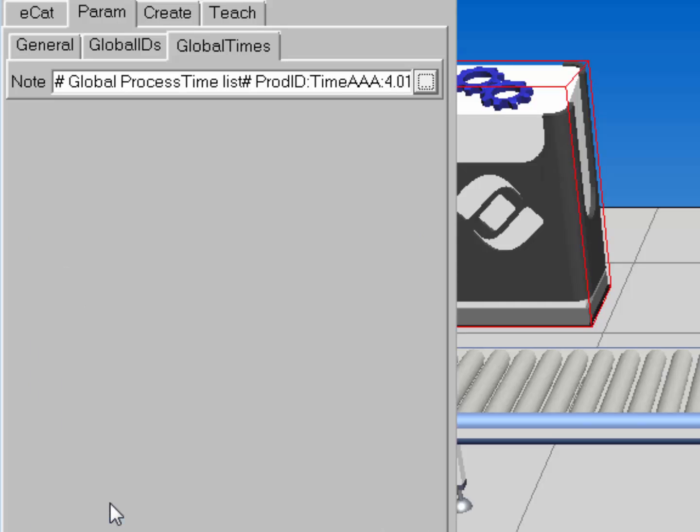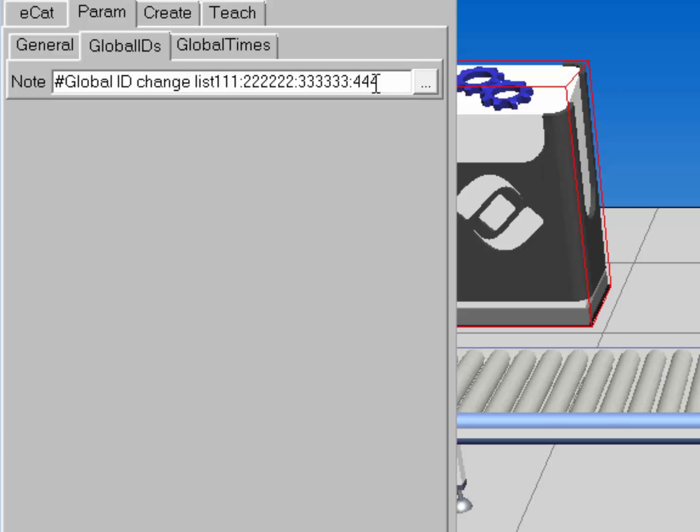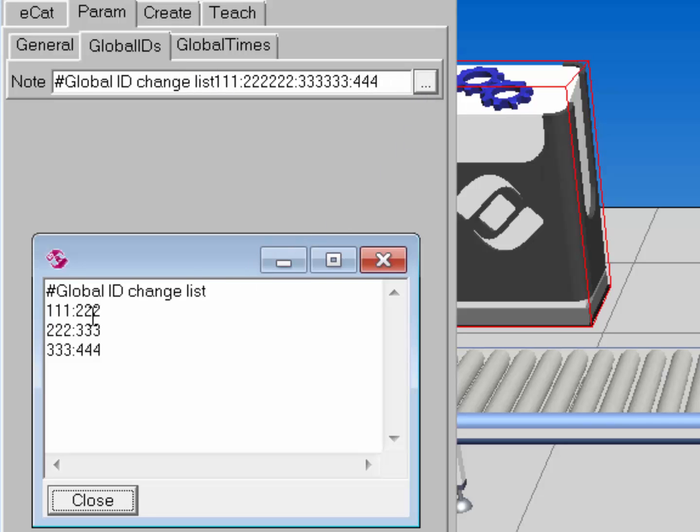I'll click Close, and for changing the product ID, I'll go to the Global ID subtab here, and we have IDs for 111 through 333, so let's go and add AAA to the list, followed by a colon, and let's change the product ID to BBB. So if a component arrives with a product ID of AAA, I'm going to change the ID to BBB.